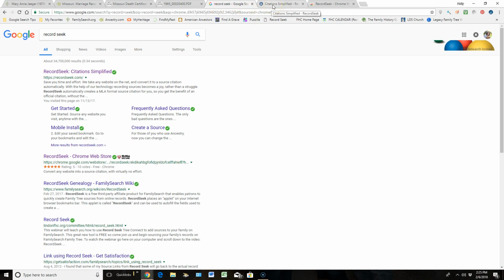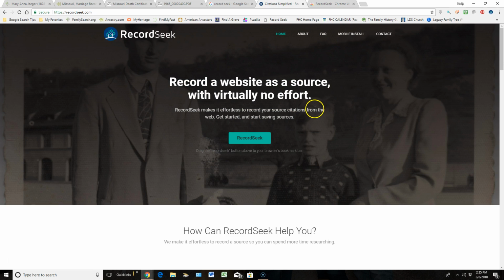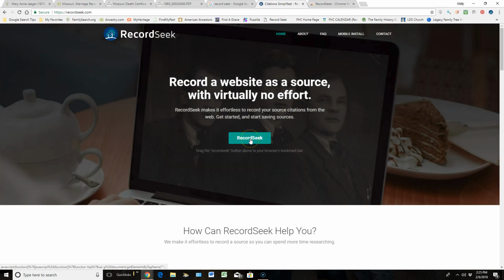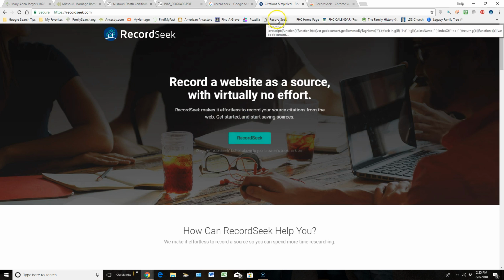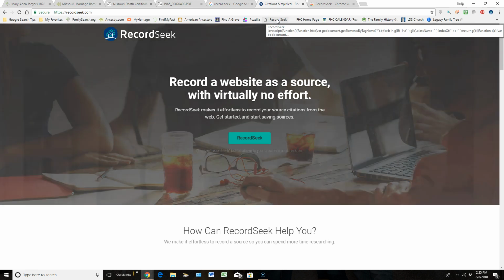So this first one, if I were to go to recordseek.com, this is the page it brings up. This is called a button, and I would literally left click on that button, don't let go, and drag it up into my toolbar and let it go there. Now I'm not going to let that go because you can actually see it sits right here in my toolbar already, but that's all it takes and it's ready to use.